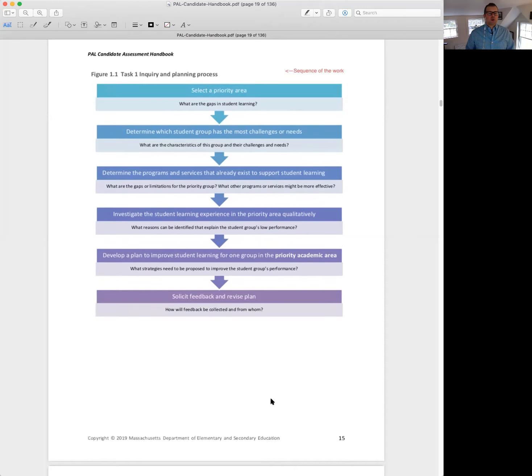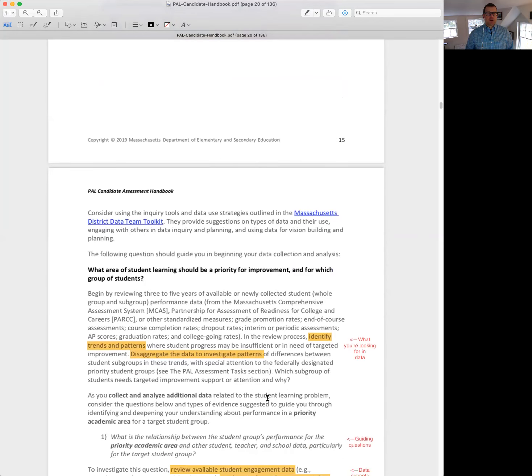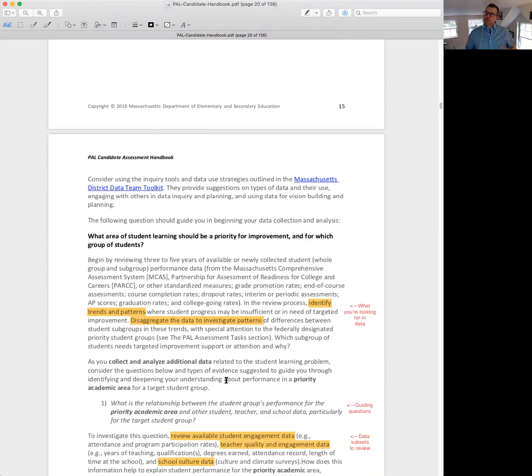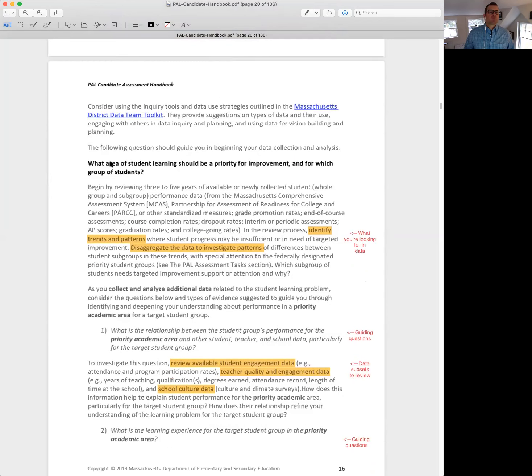So that's part 1. Then they switch it around and kind of get into a different way of coaching you on what this stuff is. For example, what area of student learning should be a priority for improvement and for which group of students? That's a necessary question. Here's the answer. This is what you're looking for in the data. You want to identify trends and patterns. You want to disaggregate the data to investigate patterns of differences.